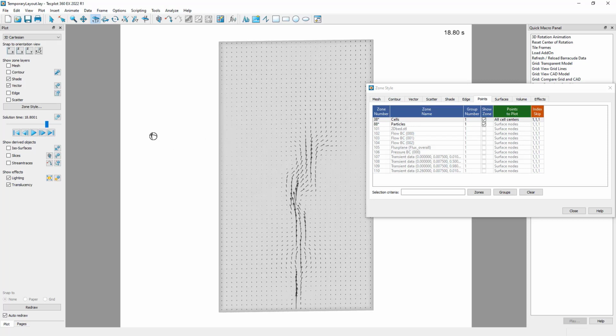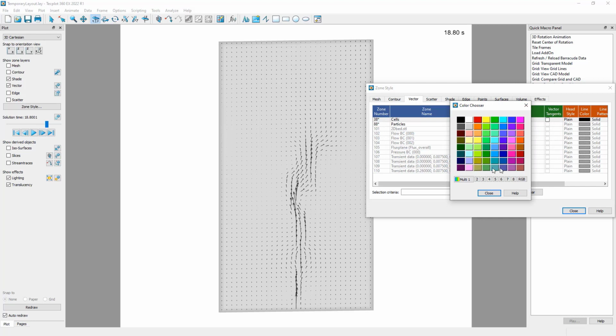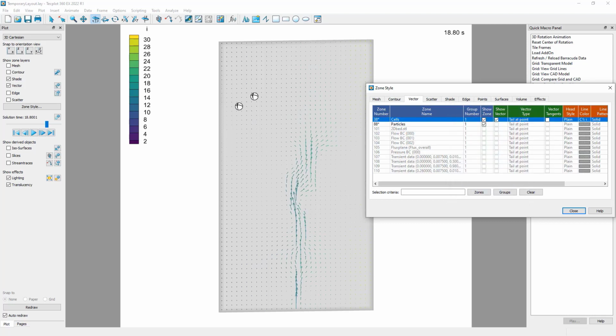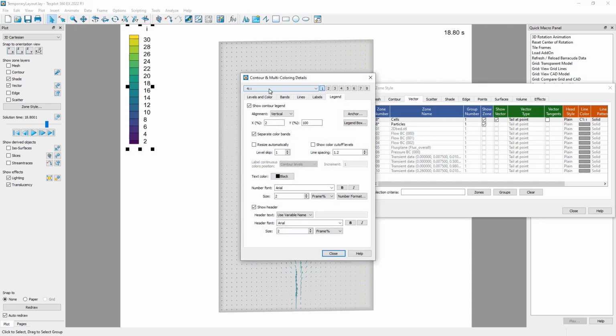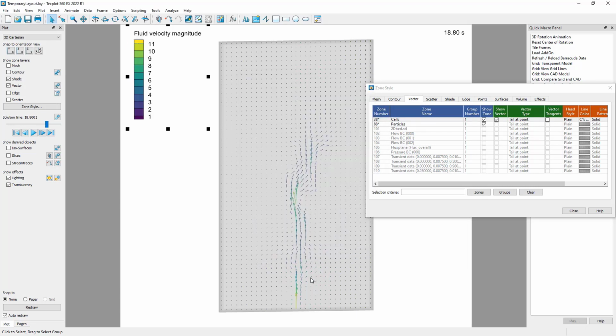It can be helpful to color the vectors by a variable. In the Vectors tab, you can right-click on Line Color, and then there are all these different colors that you can choose, but if you'd like to color the vectors by a variable, click on Multi-1, and this will bring up a contour legend here. If we double-click on that contour legend, then we can change the variable to fluid velocity magnitude, which will then color the vectors by their fluid velocity magnitude.